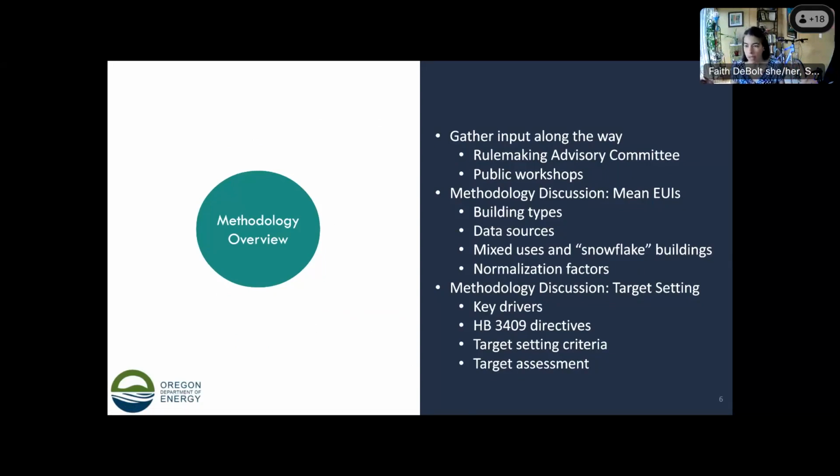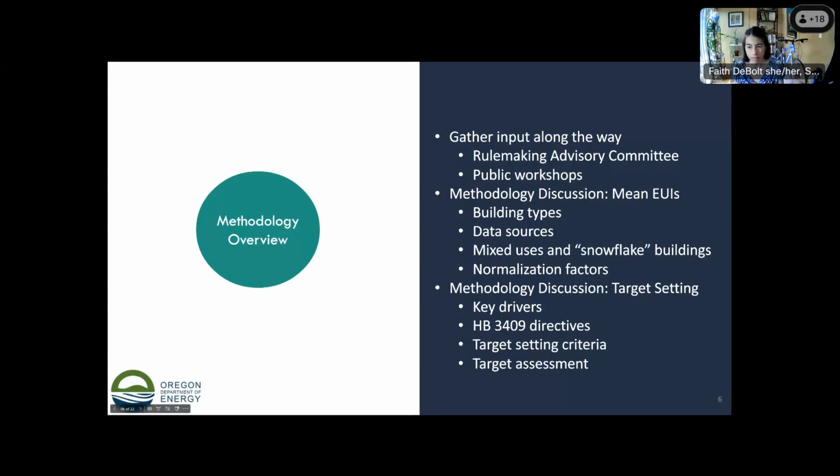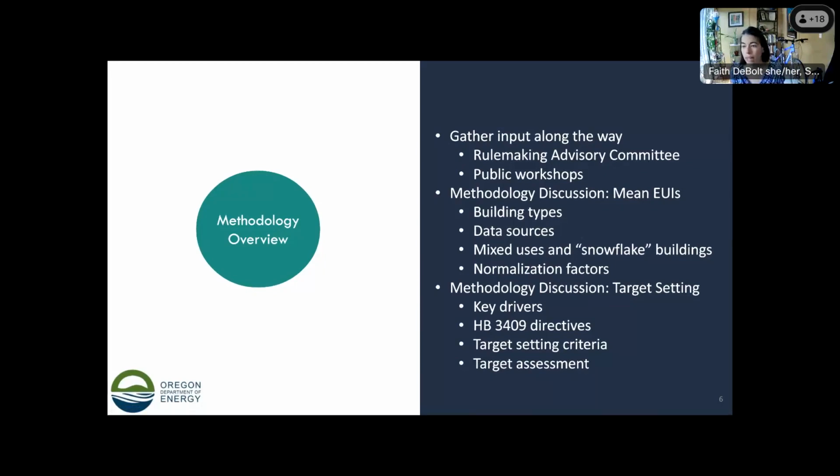So you're gathering input along the way, like at these rulemaking advisory committees and public workshops, as Anna was just showing. And then what you'll be hearing more from Santiago is the development of the mean EUIs that will inform the targets. So that's looking at building types, it's looking at what data sources are available, considering things like mixed use and snowflake buildings, and then also looking at the normalization factors. So that's differences in occupancy hours and those types of things. So Santiago will be talking with you more about that.